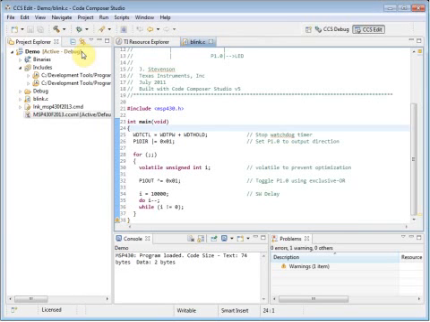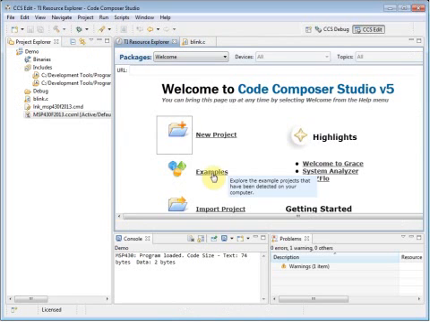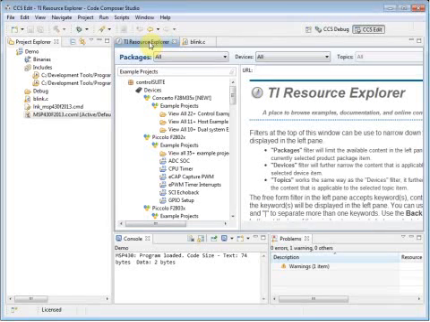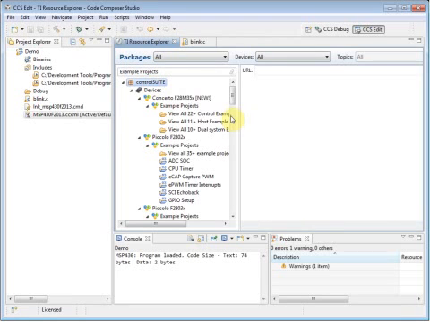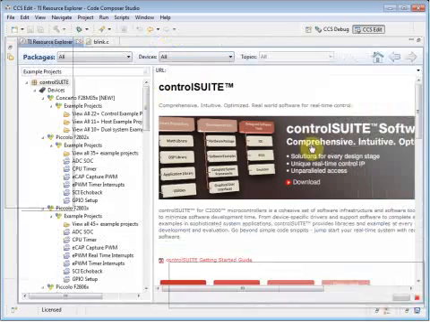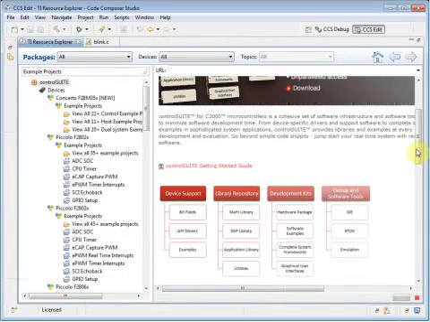Let's use the Resource Explorer to try out an example project. If you click on the Examples link, it will take you to a section in the Resource Explorer that shows you all of the examples that CCS has discovered on your PC. Here it has discovered the Control Suite package that I have installed. I can see all of the example projects that are part of the Control Suite package. If I click on the main entry for Control Suite, I can get access to more documentation. As well, I can even watch videos about using Control Suite.